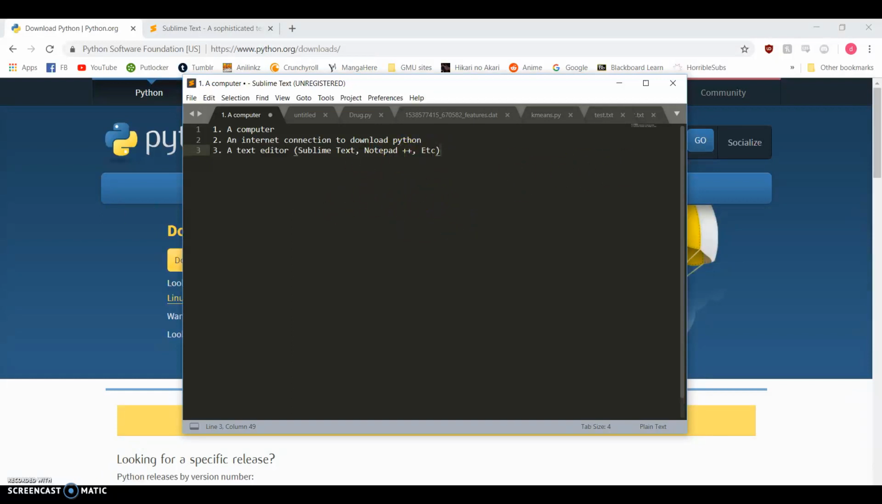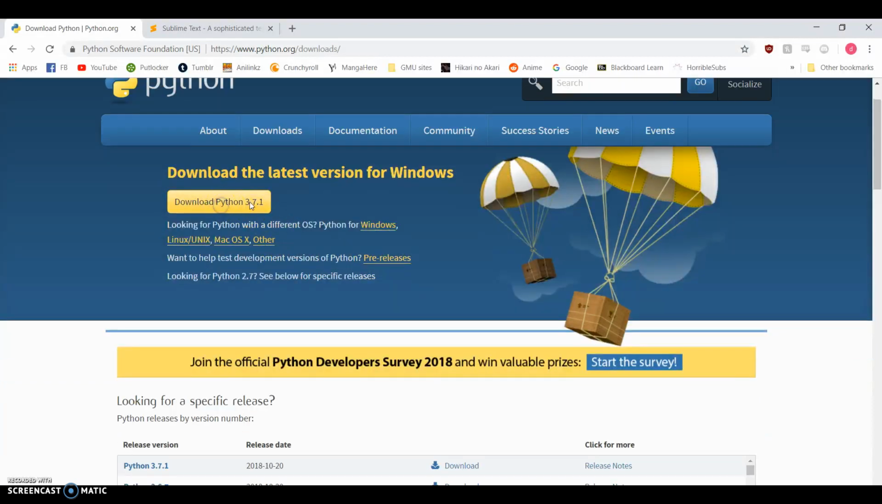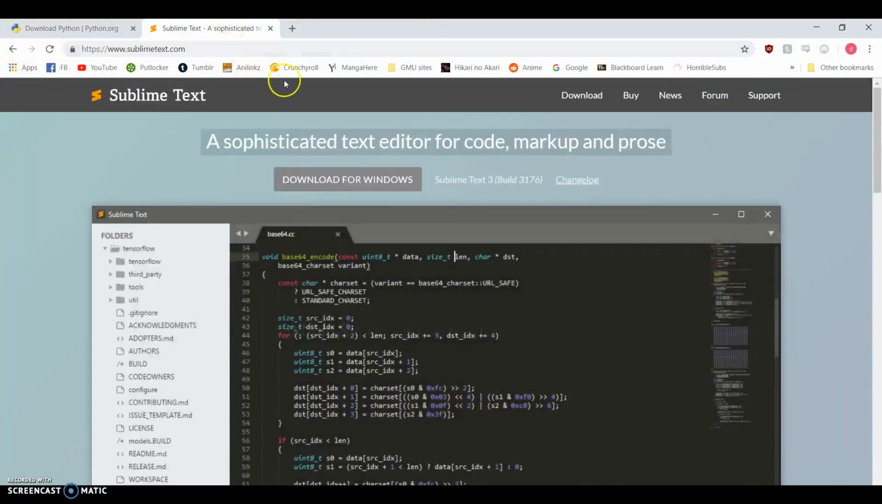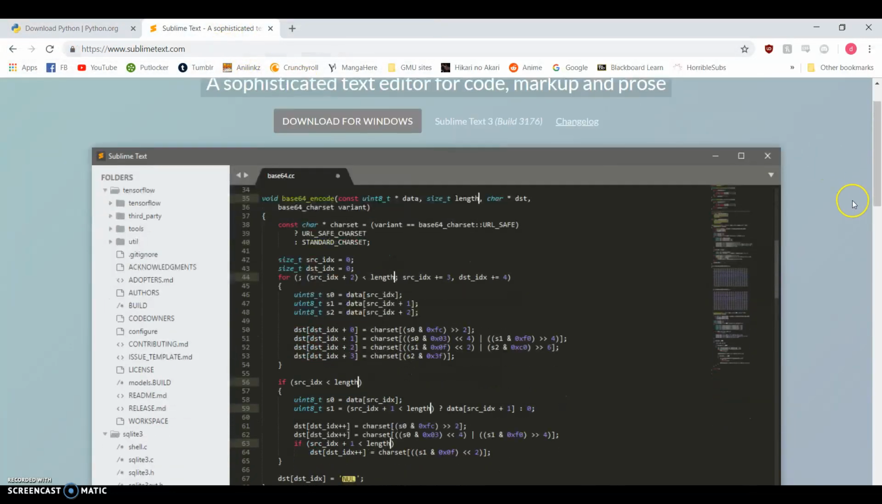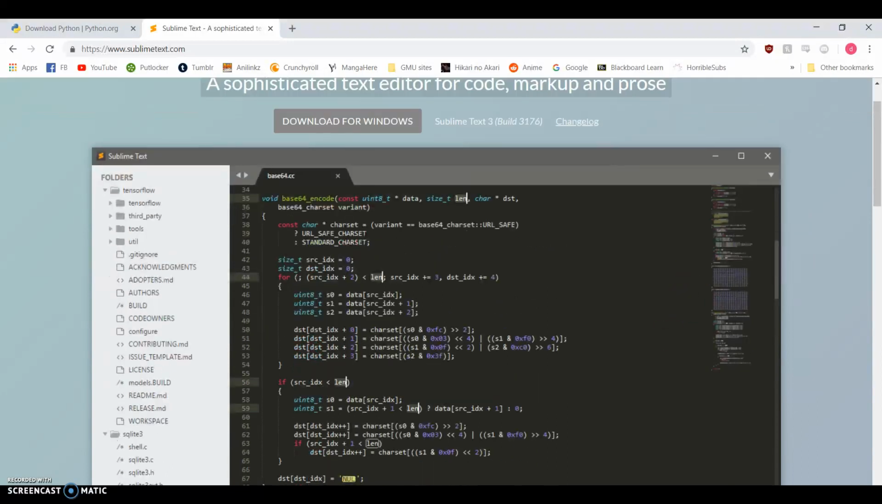So first, what you're going to want to do is go to the Python website and just click on download the latest version of Python. I already have it installed, so I won't go through that step. And a text editor, the one I personally use is Sublime. I find it's very clean and easy to use.